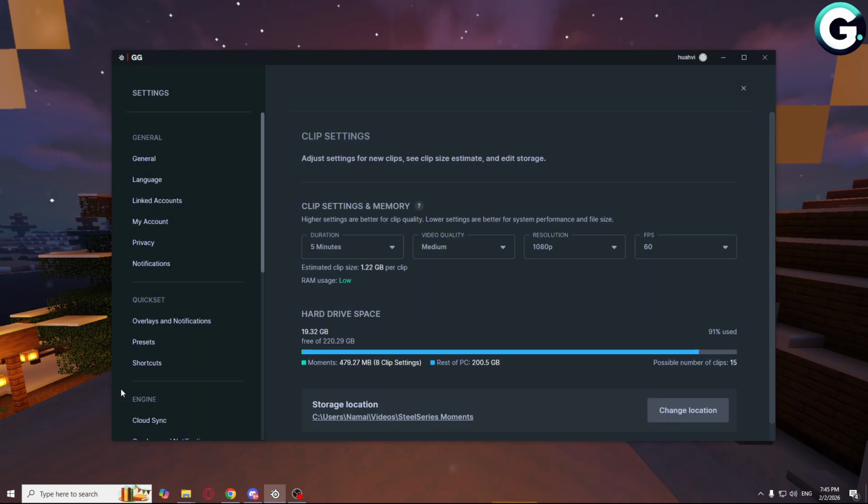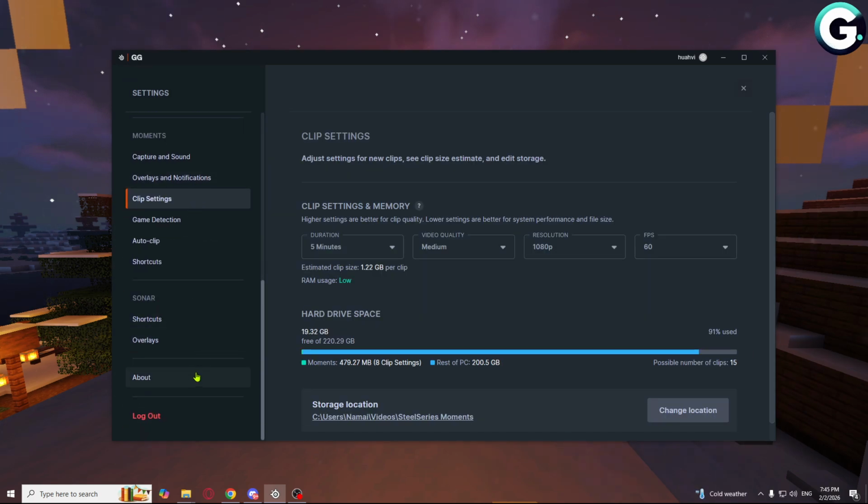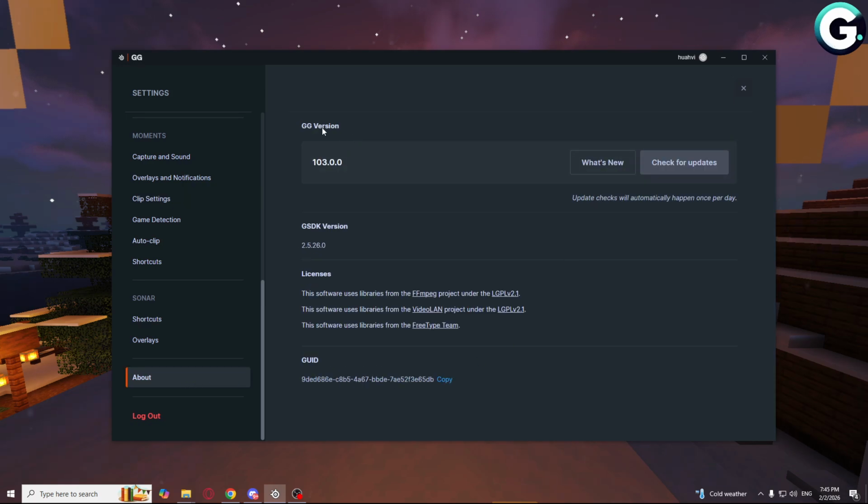let's go to the settings, and right here if you scroll down and click on about, you'll see the GG version. So make sure to check for the updates and make sure it is the latest version, because if it is not updated it can be a reason why it lags.